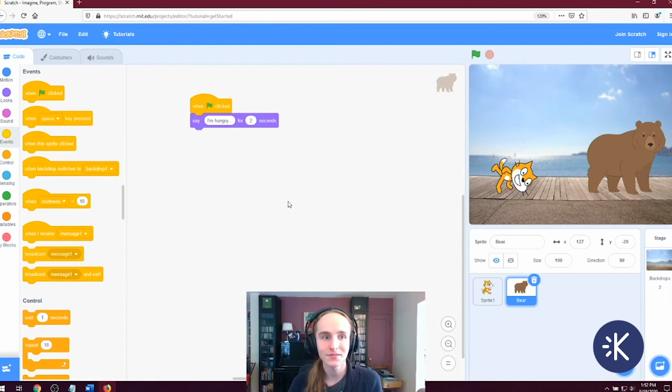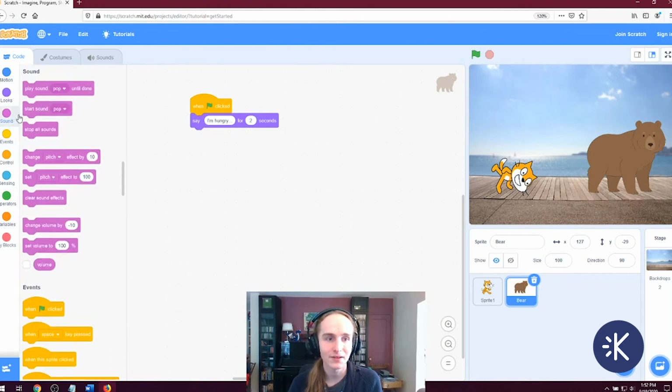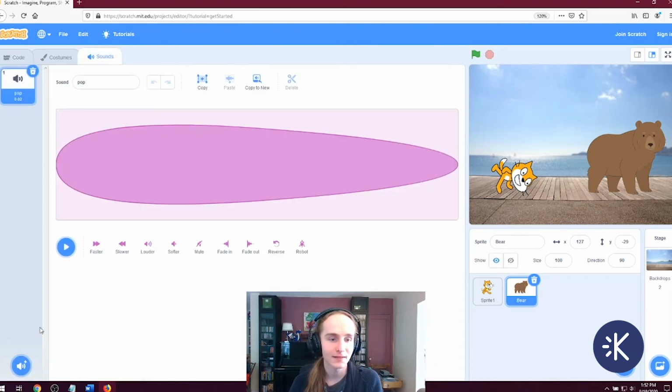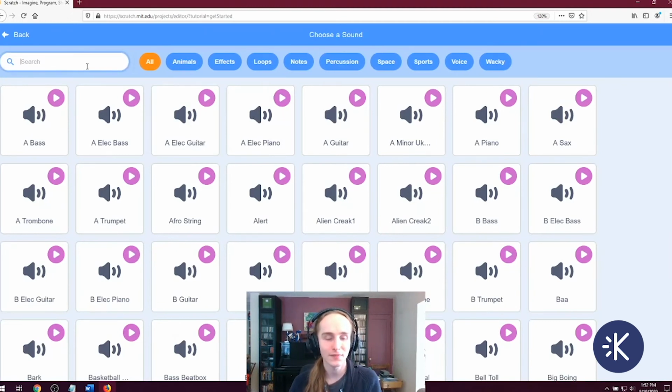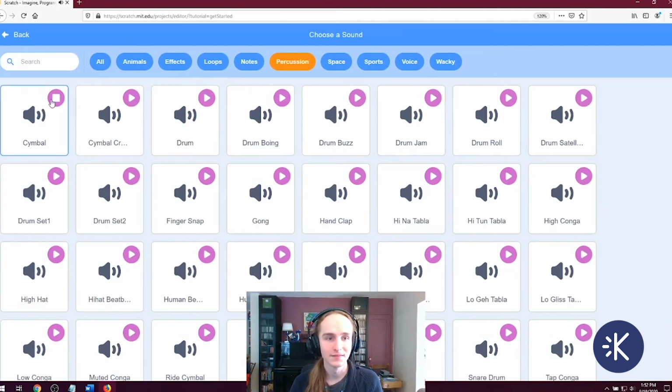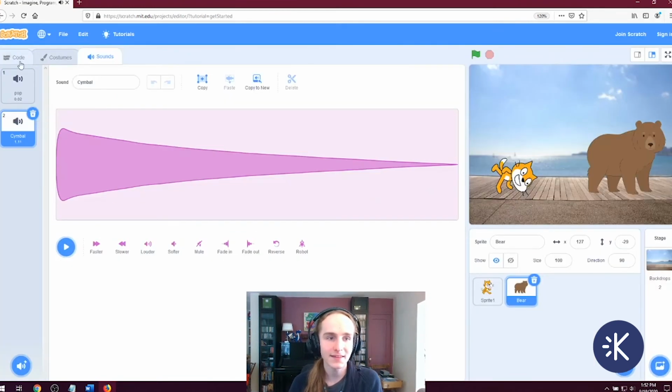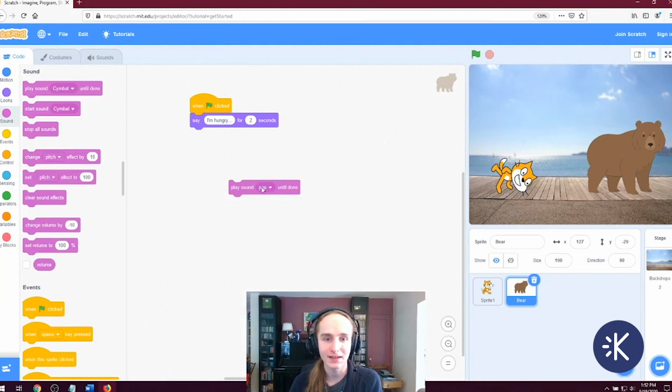A couple other things you can do. You can make characters make sounds. There's a magenta section here with a block that says play sound until done. If you click this, you get a sound. You can also change what sound plays by going to the Sounds tab right up here, and then clicking Add New Sound, this button down here, and you can select a whole bunch of different sounds. It's up to you what you want to add. So I could make my bear make the sound of some cymbals. So I click that. Now if I go back to my Code tab, I can hit Play Sound, not Pop, Cymbal until done. If I click that, now my bear makes cymbal sounds.